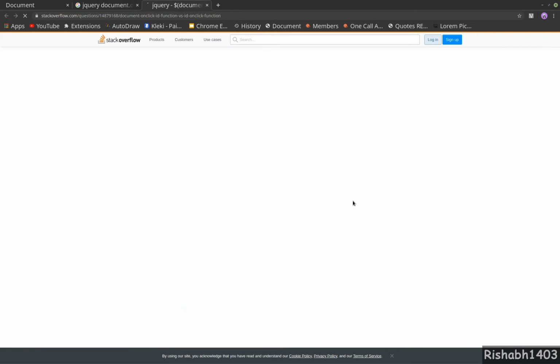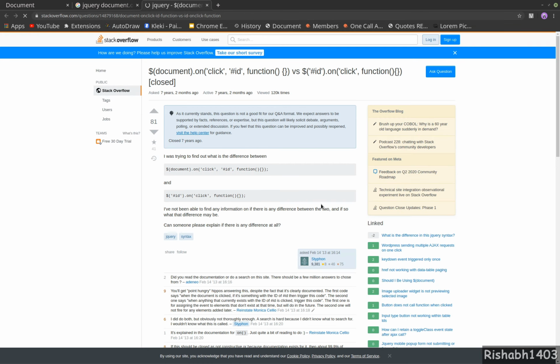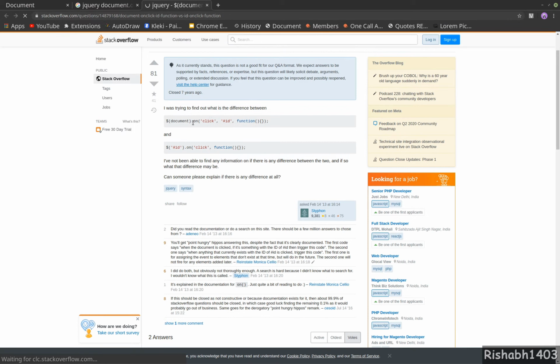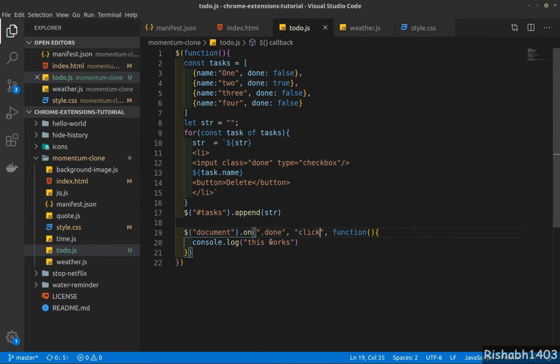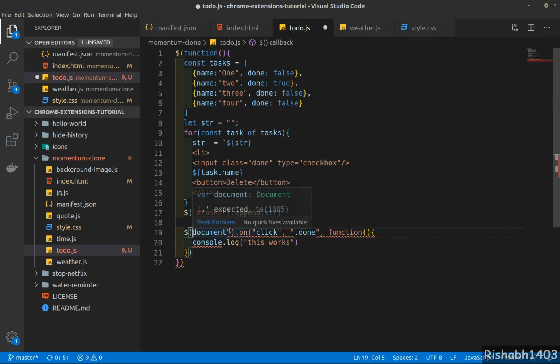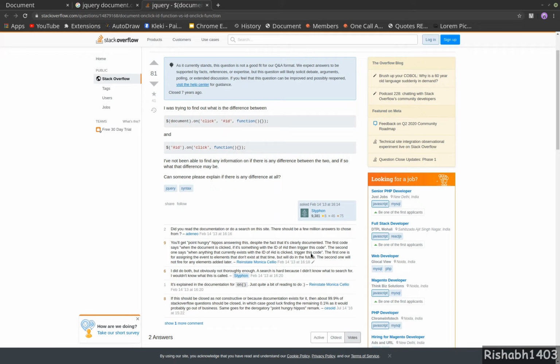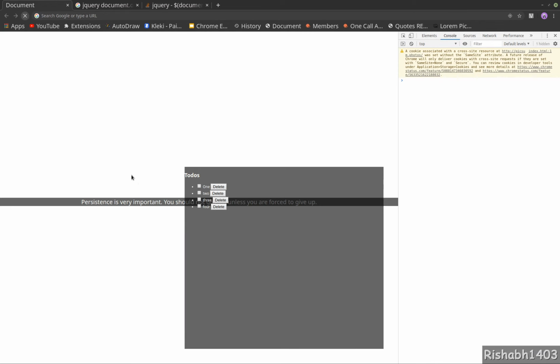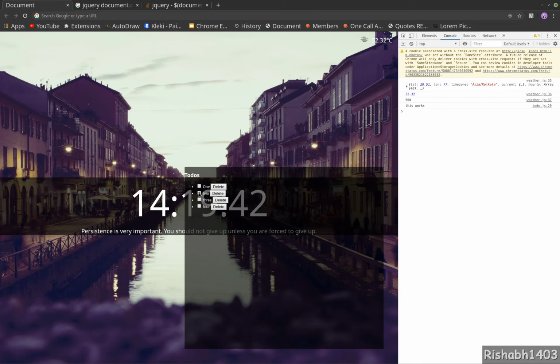This looks like the syntax which I was using earlier, so let's see. Document.on. Oh, I think we don't need quotes here. Let's try this. Let's see if this works. Okay, this works. So the code was unnecessary.